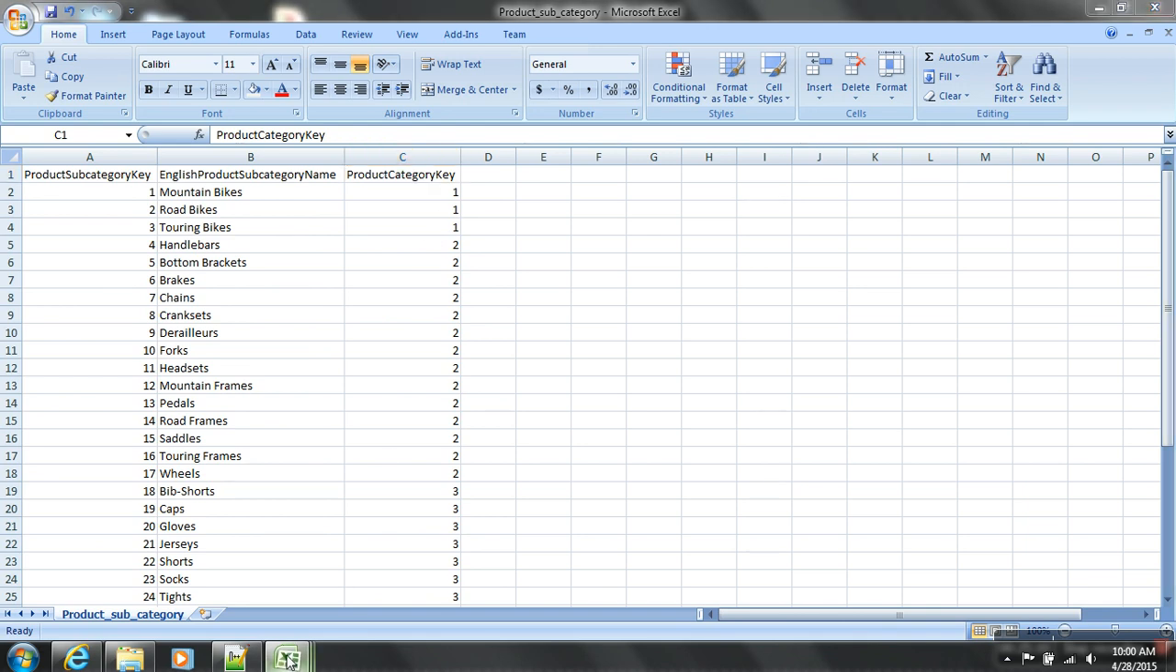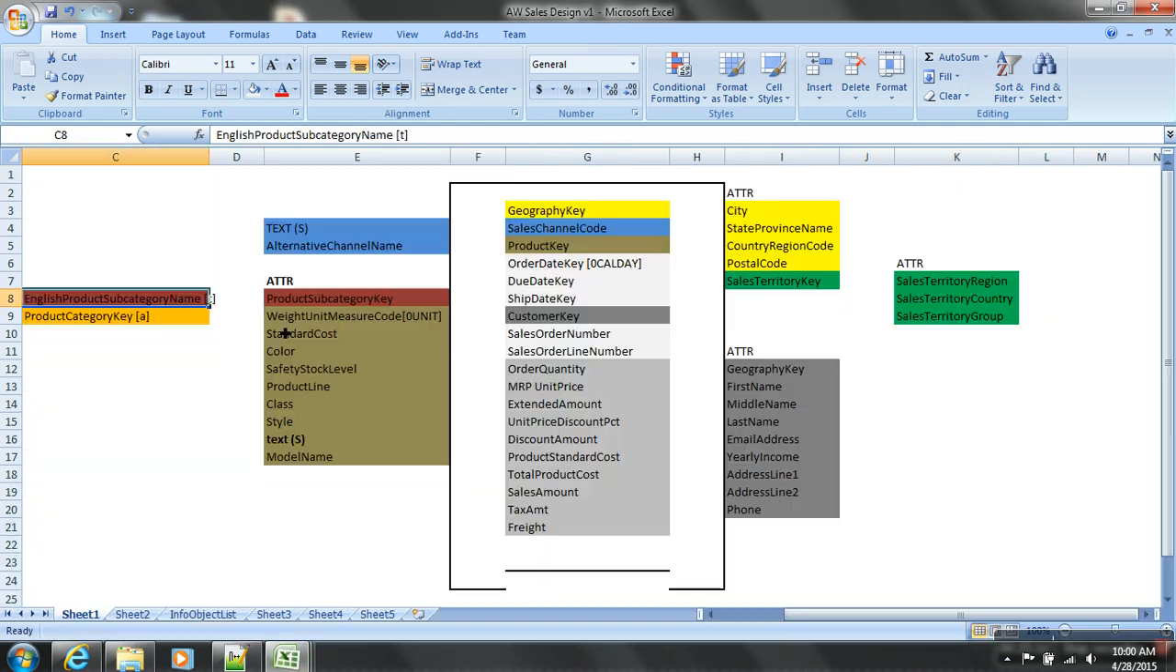Product category key. So if I go to my design for product subcategory, look what else is there. I put T. What is it? Text table, and I got one column, product category key, which I'll make an attribute, and I'll go into attributes.